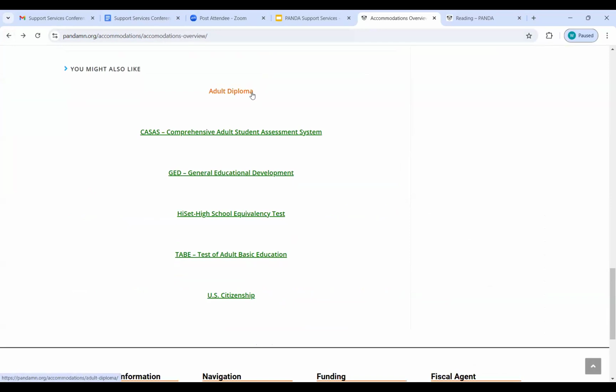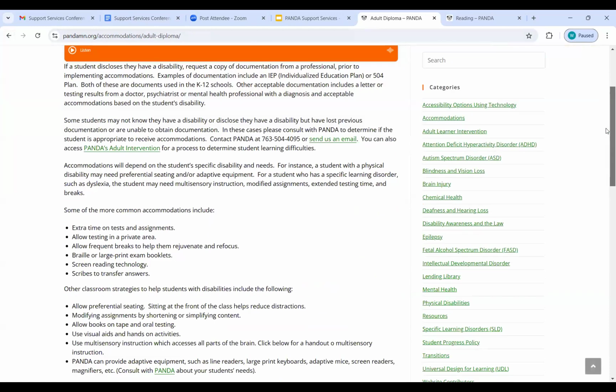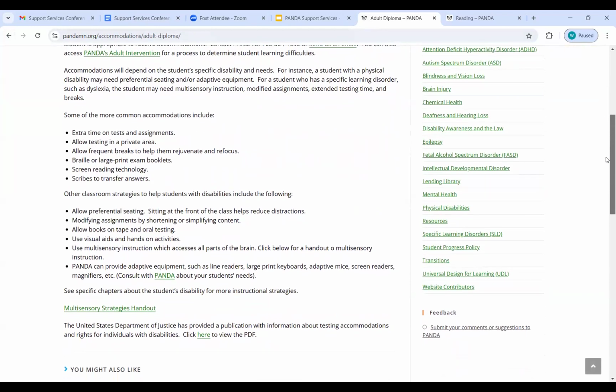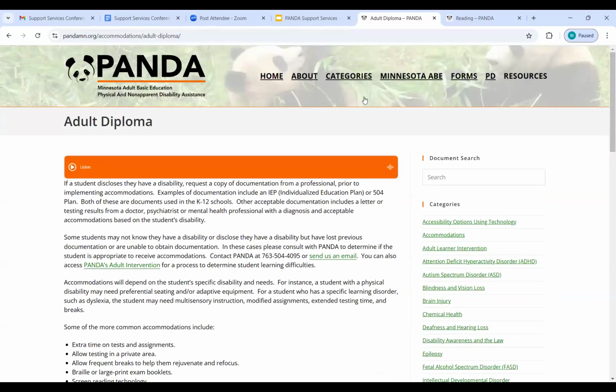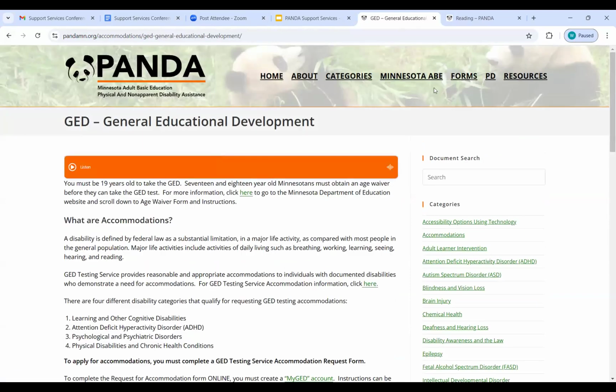And then, of course, the adult diploma, which also you don't have to supply documentation in order to give, but classroom accommodations particularly, or modifying, is again the same situation where I usually ask them to go through an intervention if they reach out. But GED, of course, has more formal requirements.